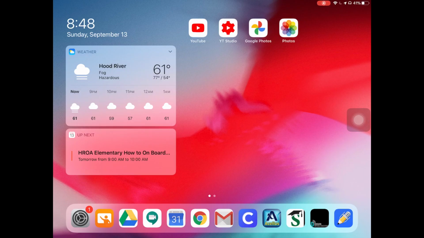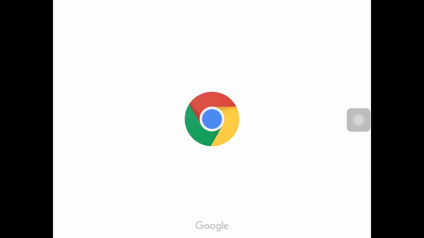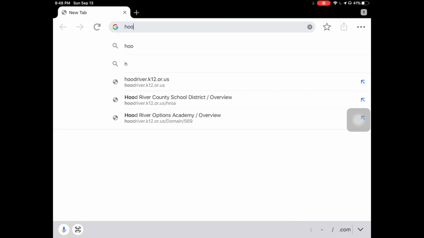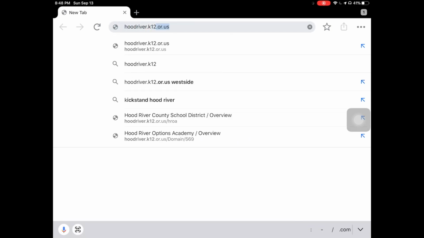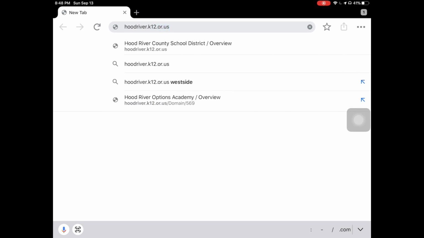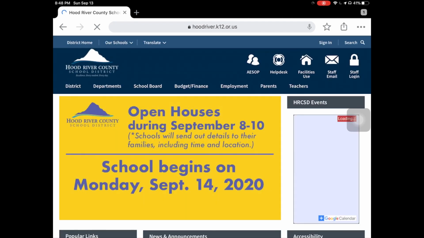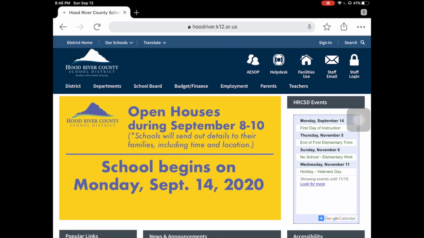Okay, but what if I don't even know who my teachers are, or what classes I have, or what platforms I'm using? Well, armed with our special login information, there's a couple of places that we can look to figure out that stuff. The first thing I'm going to do is go to my Chrome tab here, and I'm just going to type in hoodriver.k12.or.us and press enter. And this is going to take me to the district homepage.